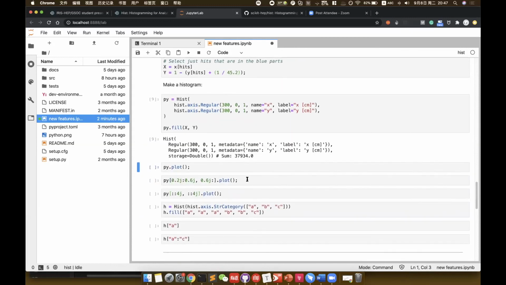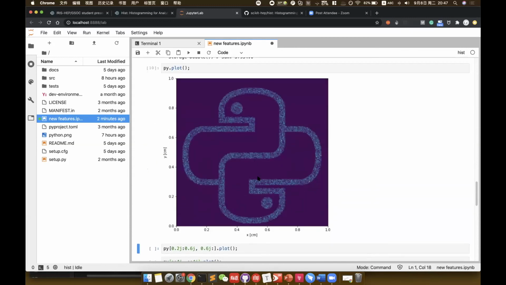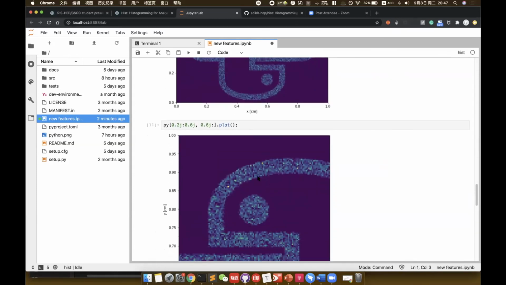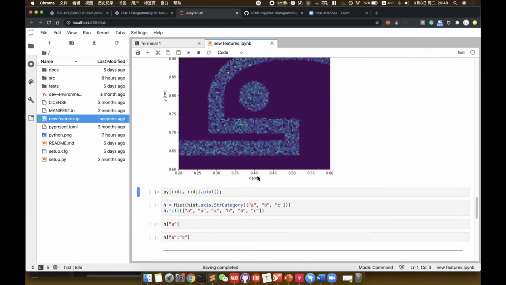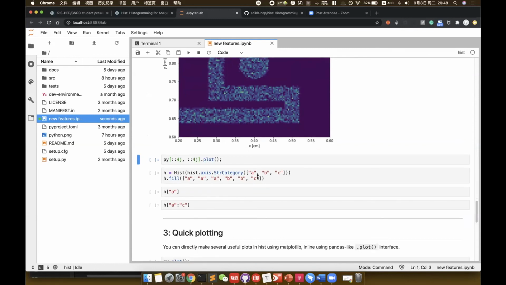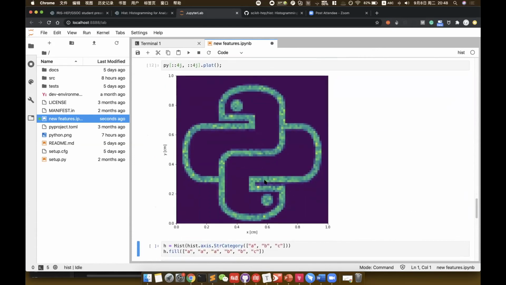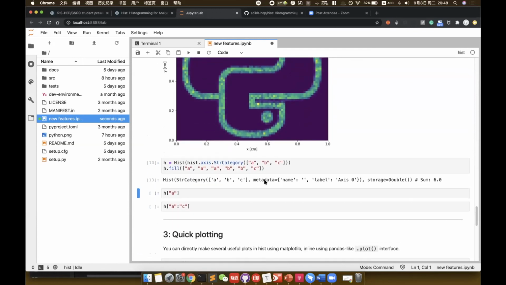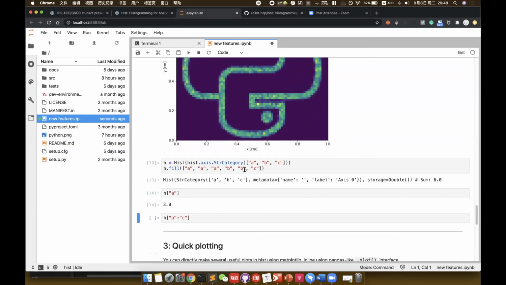Then we can plot it. And we can also zoom in. We can also rebin, and as you can see, it becomes brighter because more hits will fill in the bin. The same principle applies to string category. And here we have a histogram with 3 bins, A, B, and C. And we can access the A bin and the A 2-3 bins.